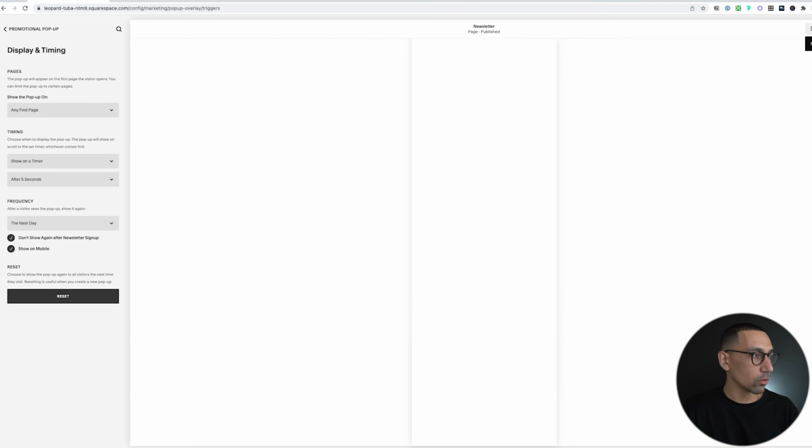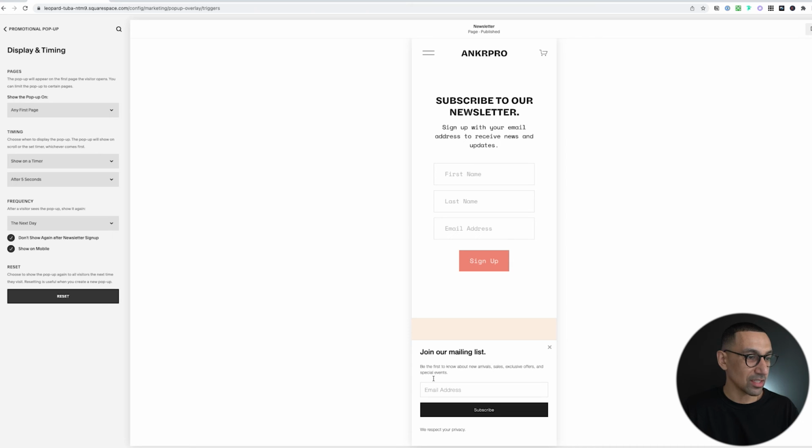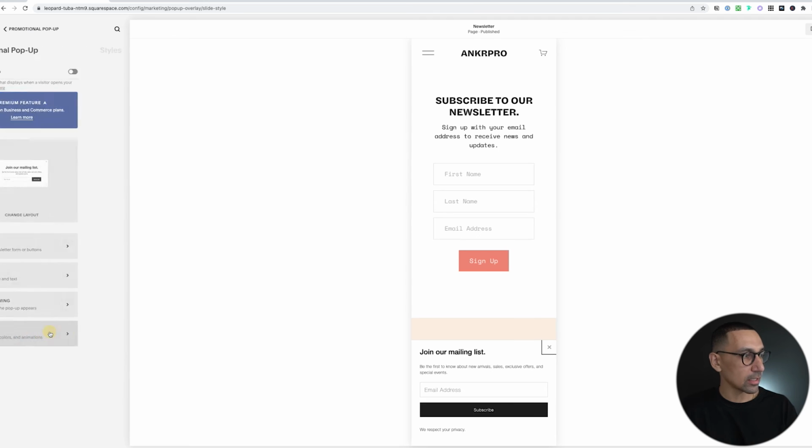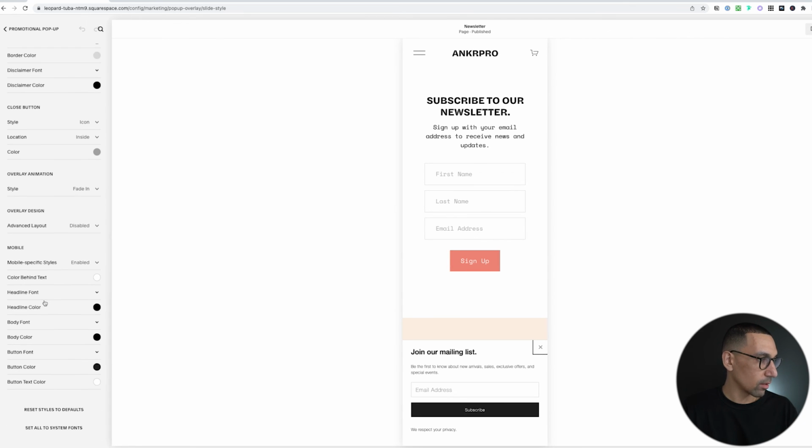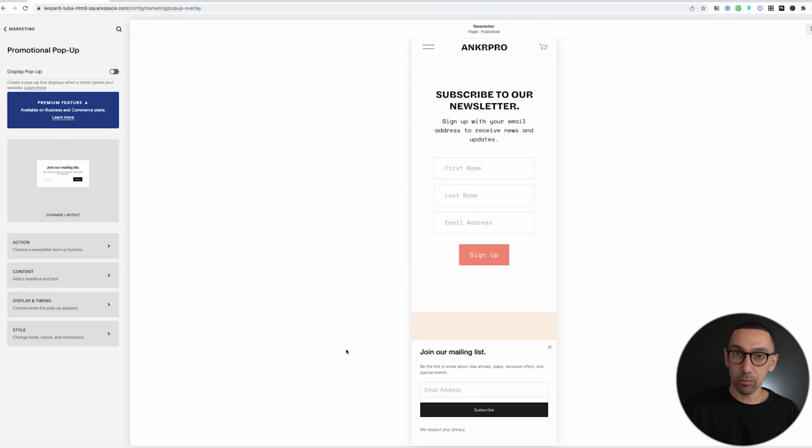You will want to look at the mobile experience. You see it's down here. And maybe in the style section, you'll want to try to format this. If you go down to the bottom, mobile specific styling enabled. You could come in here. What is it, this one? Now, I'm going to take a look at the mobile experience here.